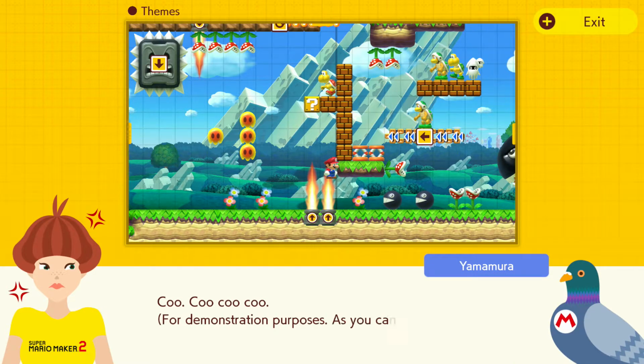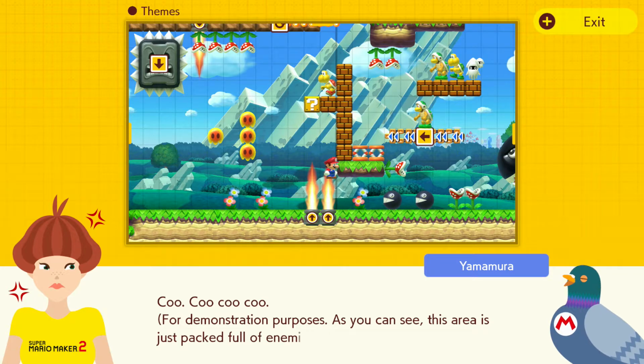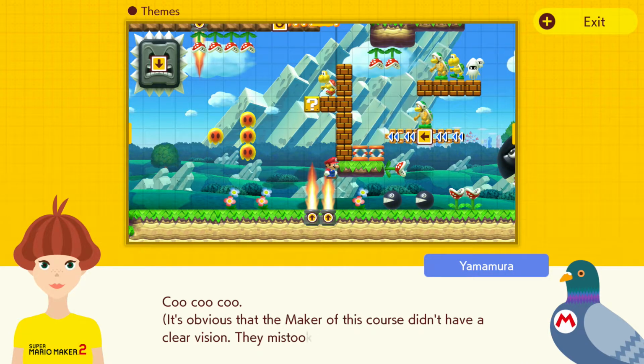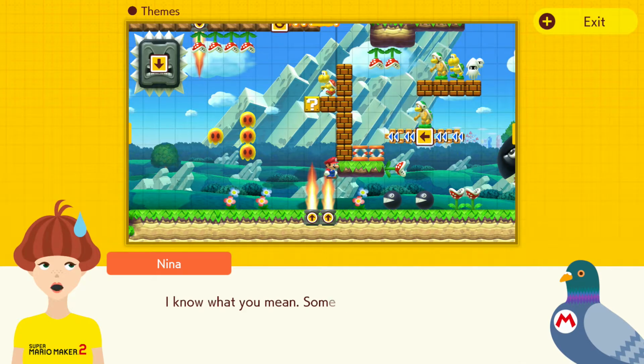For demonstration purposes, as you can see, this area is just packed full of enemies with no rhyme or reason. It's obvious that the maker of this course didn't have a clear vision. They mistook difficulty for challenge. I know what you mean.